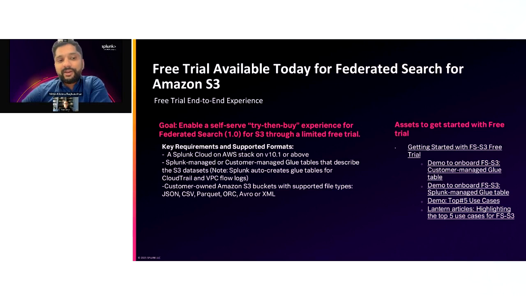The idea behind the free trial program is to provide you with a try-then-buy experience, so that you can try out the 1.0 experience for S3 today and see how well it aligns with your cost efficiency strategy or the overall data strategy. If you already have Amazon S3 as a major player from a storage standpoint for historical data, we would highly encourage you to try it out today. And in case you don't see the free trial activated on your stack, reach out to our team and we'll make it happen as soon as we can.